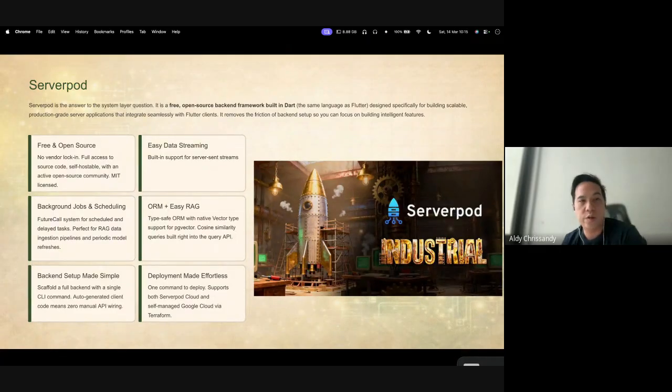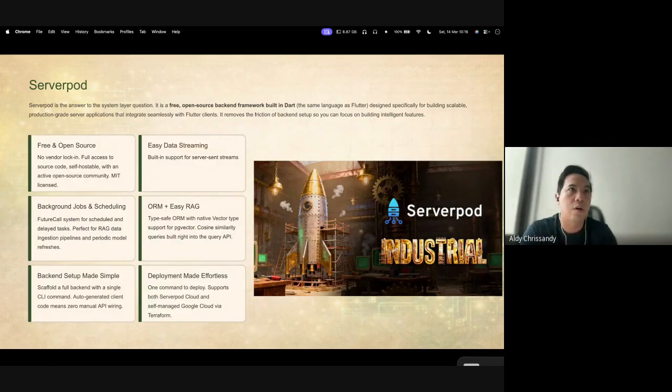And also background jobs and scheduling are supported by default. So let's say daily you want to fetch some data, maybe from analytics or from some API, then Serverpod makes it easier. You don't need to write a manual cron script and run it somewhere. Everything is just inside your code. Serverpod will do all the heavy lifting for you.